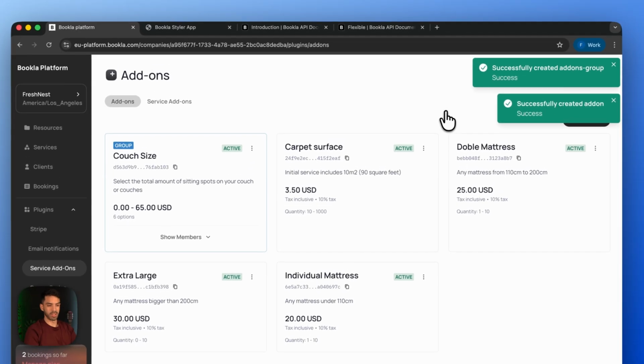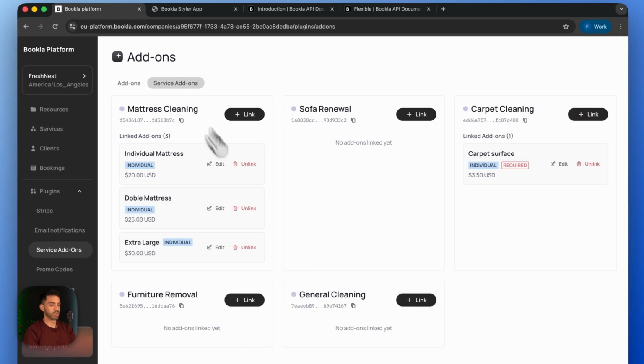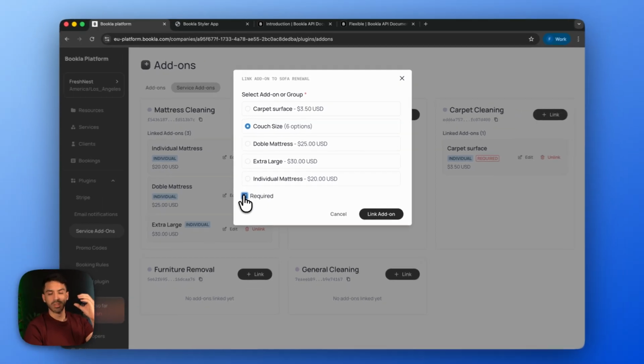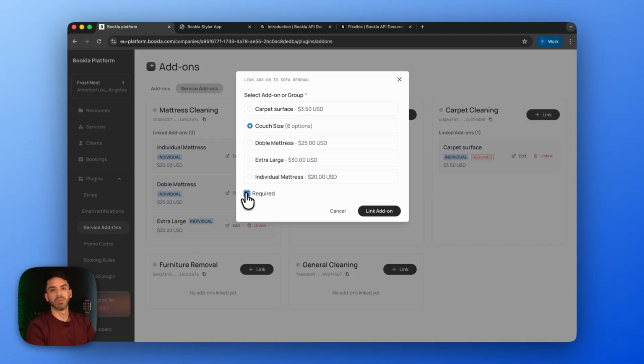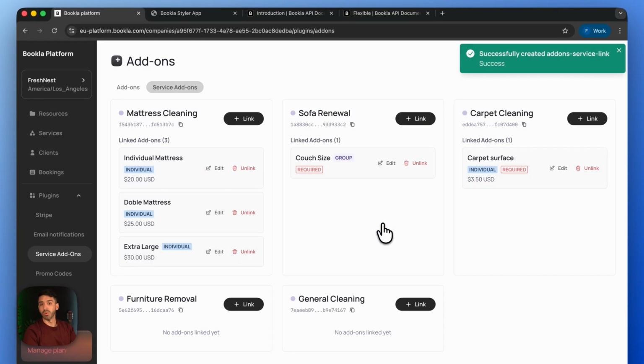Good. Now that we created our group successfully, let's link it to our service of sofa renewal. And we found it right here. And this one is required. And because it's required, we offer this minimal option, which is the default, the small couch. Now let's go and test this one.